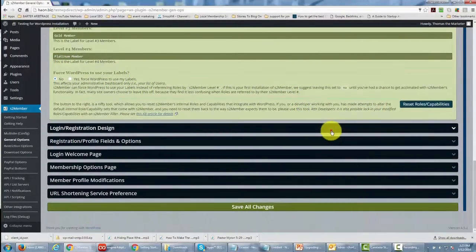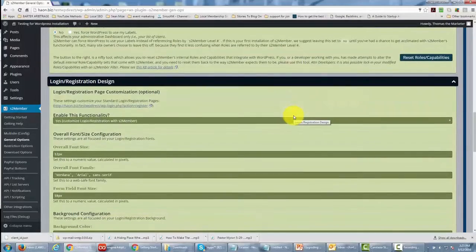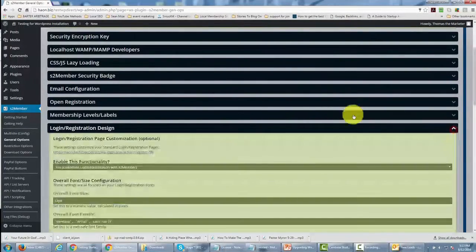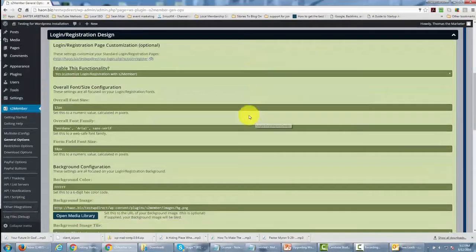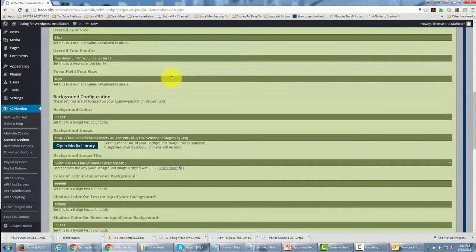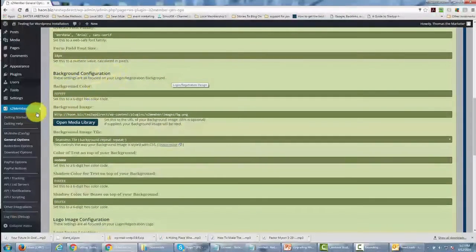Now, next is the login page and the login design. You're then going to come into the login and registration design, and you are going to see some things that you can change, but once again, none of this is really going to keep you from being able to set up your membership. Now, there are some options for you to be able to customize. In particular, you are going to be able to customize the background image where people log in. So you are going to want to place this image in your background image. If you want to change that, and all you'll need is the URL for that image.